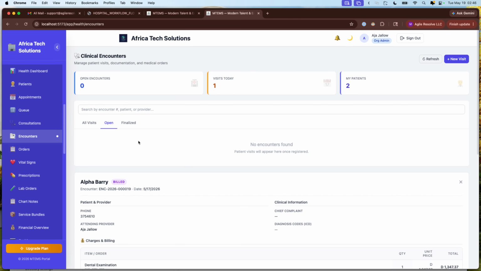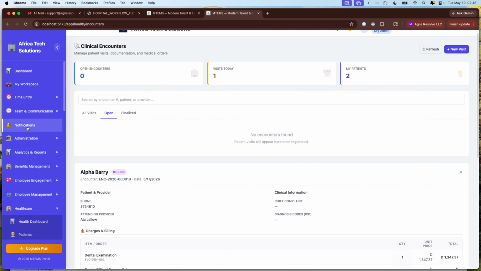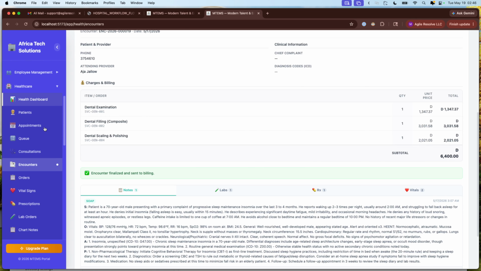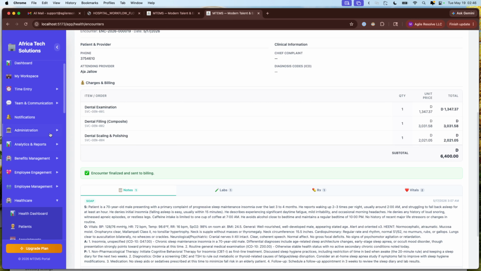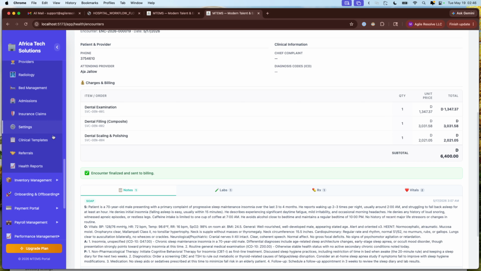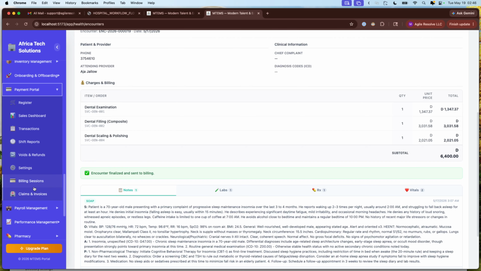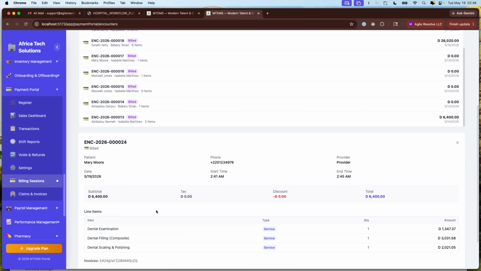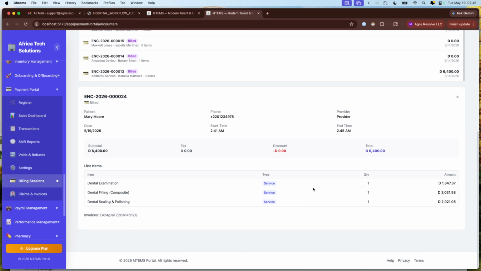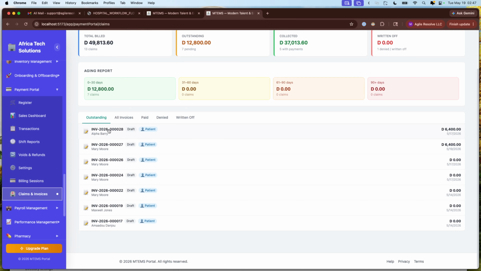So then the doctor, once that happens, it will kick off some billing. So if you go back to the payment portal, your cashier will have gotten that information. If they come on the payment portal, around here, they should be able to go on the billing sessions and then see any bill, for example this one here, and they'll see the encounter stuff here as well. They can also look at the claims here and then see the inventory, this here.